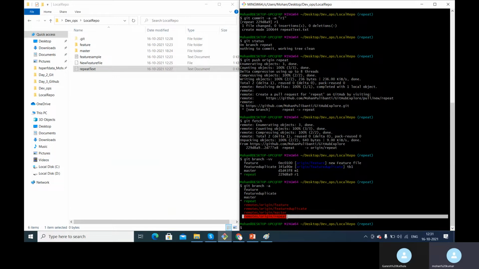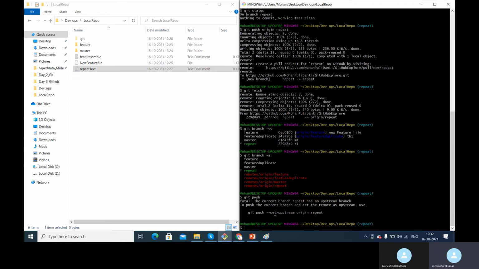And this remote tracking branch doesn't have any local tracking branches, but the changes got reflected over here. So let's try creating a local tracking branch over here. If I say git push, when I'm pushing these changes to the remote repository, it is saying there is no upstream set for this. So for this, we need to create a local tracking branch for this remote repository.